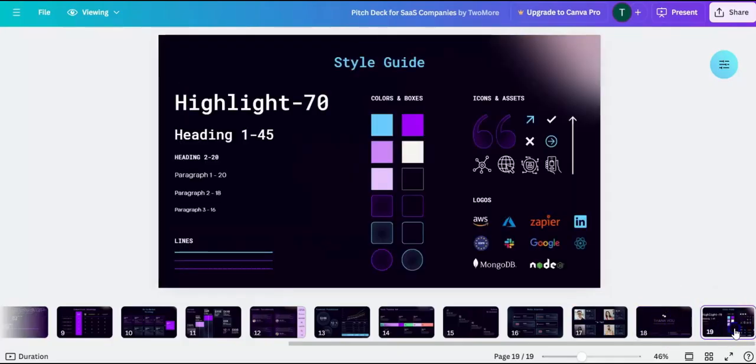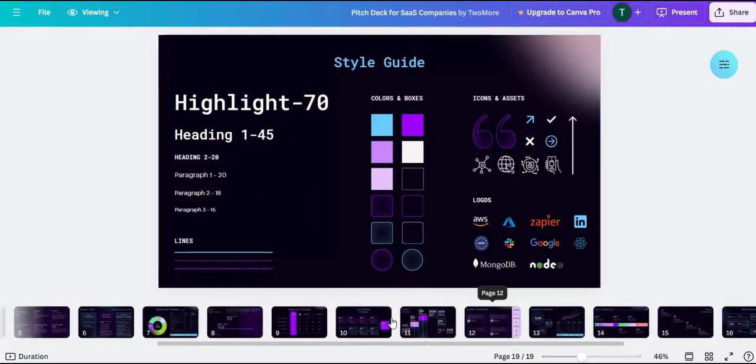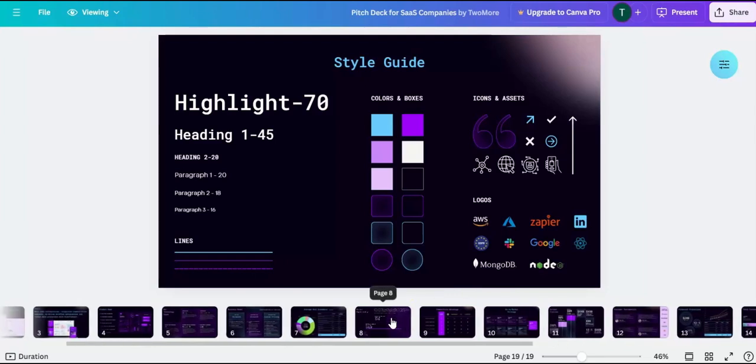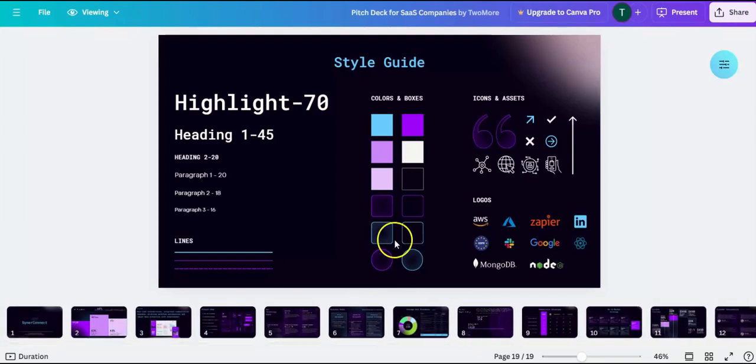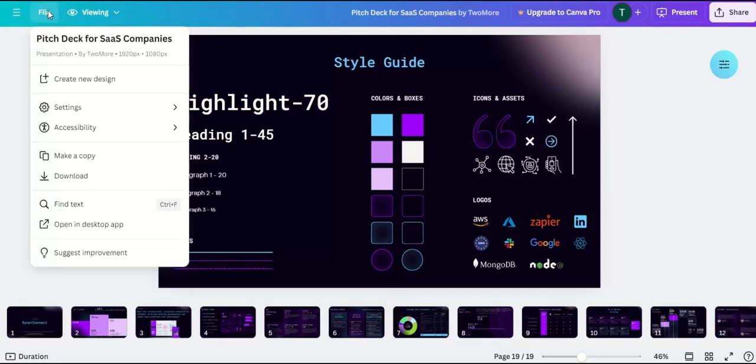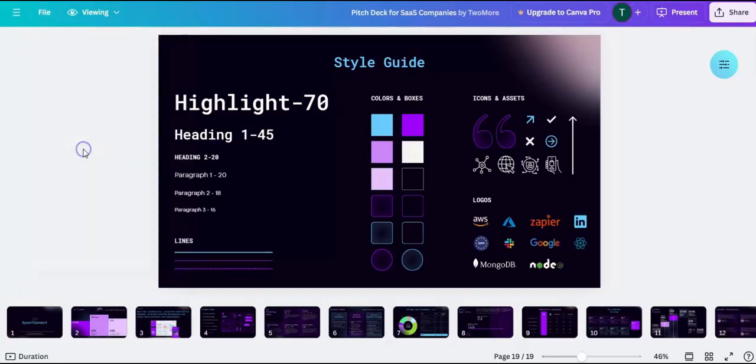And we also have a very well made style guide that you can use to edit the whole template. We have logos, icons, assets, everything, the fonts, headings, everything is there. And again, this becomes fully editable. So you can repurpose the slides as you need. Okay. Now, to get started on this, first you'll have to duplicate this template as well so that it becomes editable. Click on File and then make a copy.